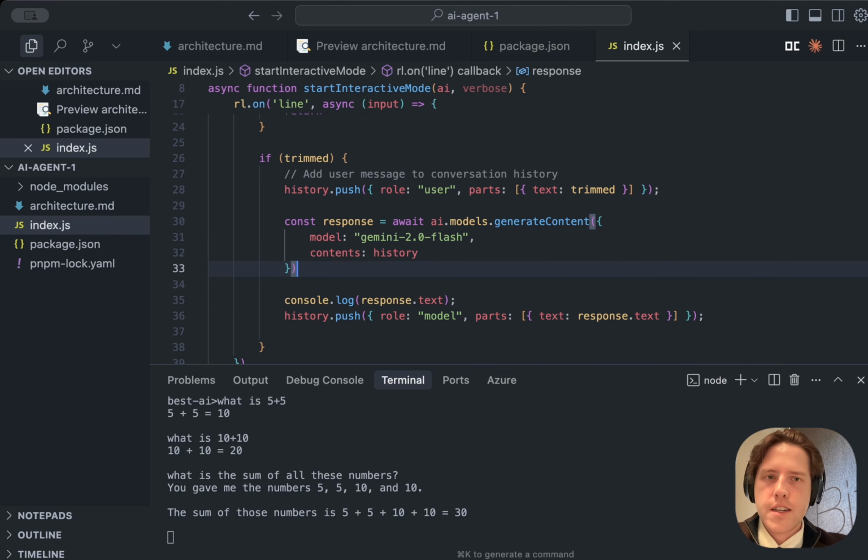Now, something to note is we're still not at the point where we're running an agent. This is just an LLM workflow, where we're querying the LLM and giving it all of the history, but at the end of the day, it's still a function call.